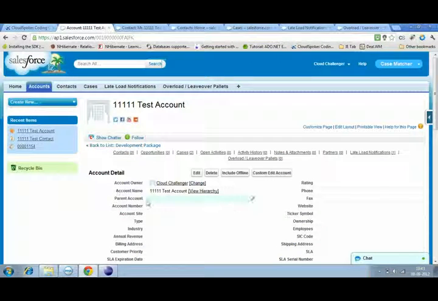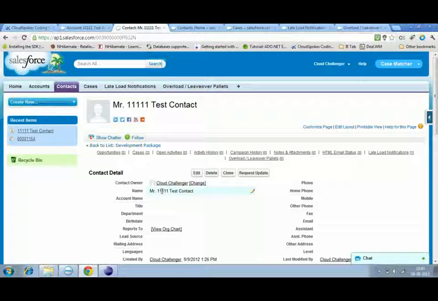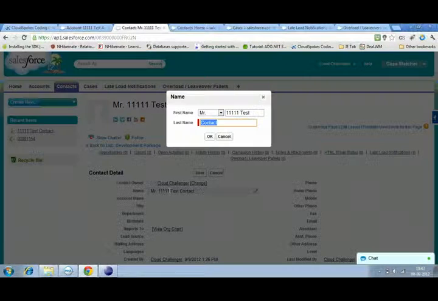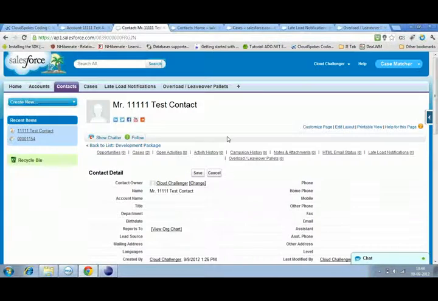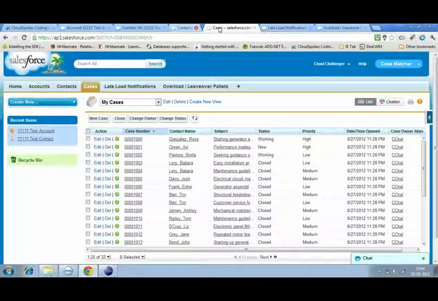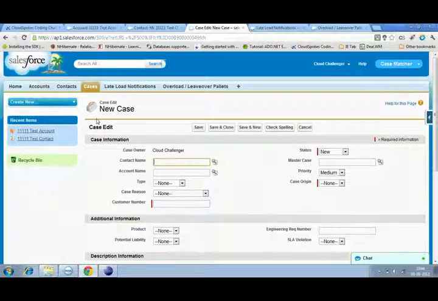Now here I have already created an account with, say, customer number 5 times 1, and a contact with first name consisting of customer number 5 times 1. Now let's try and create one case which has this customer number.